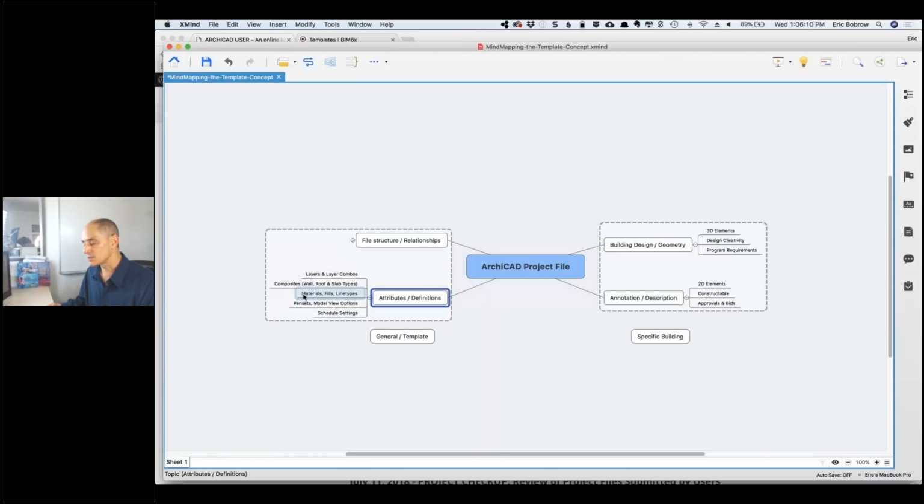In fact, I'm just going to update this. Let's see if I can do that here, because it used to be that materials were the surfaces. I'm going to say building materials, surfaces, fills and line types. All right. So those are parts of the attributes that you use routinely.